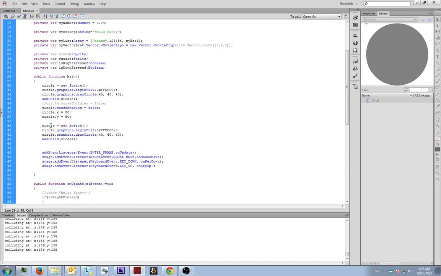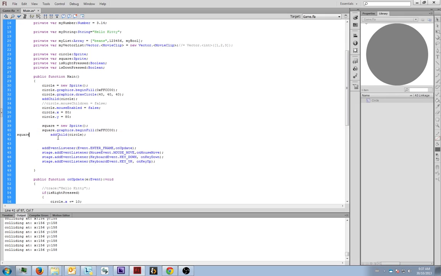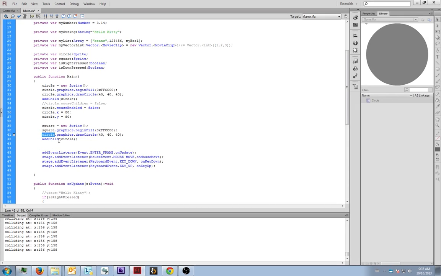So square is going to be everything else that circle is, except it's going to try making a square. I will show you how to do it right now if you haven't been able to, but definitely pause this video and try making a square yourself. So begin fill. We're going to use a different color. I don't want to use yellow, I want to use red. Why not? It's a cool color.